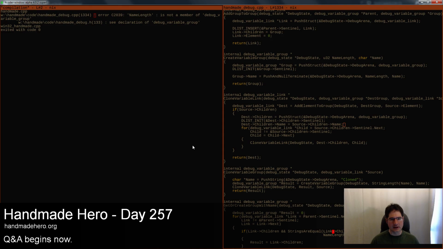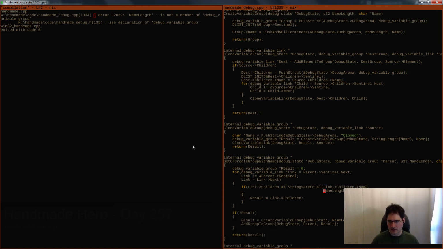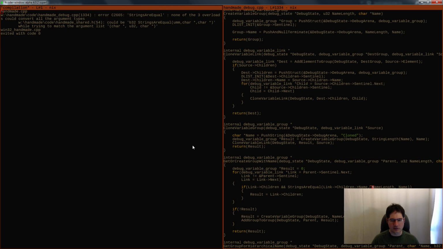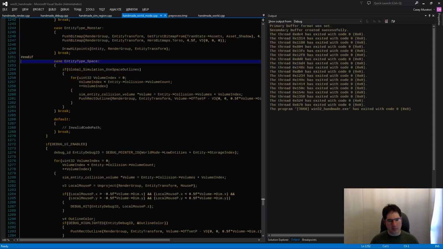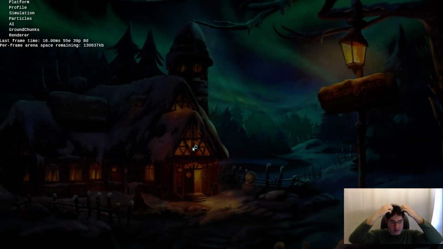So let's see, name length, what is this? That's true. So this is just strings are equal. We no longer need this. There, we can just do it as a single comparison. I don't know which normally comes first though, in the way we do it. I don't know if we have this strings are equal. We may have to do it this way, like so. There we go.